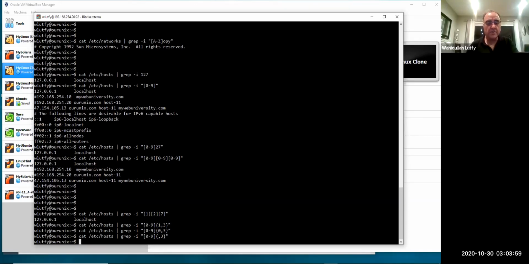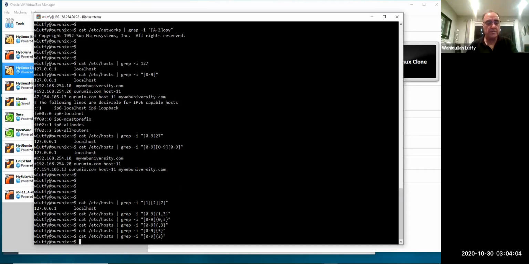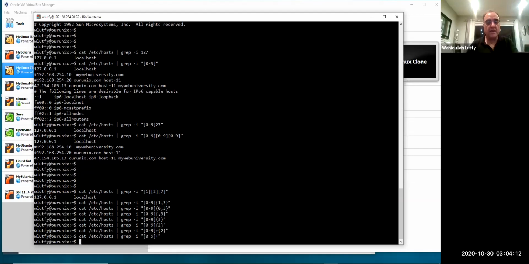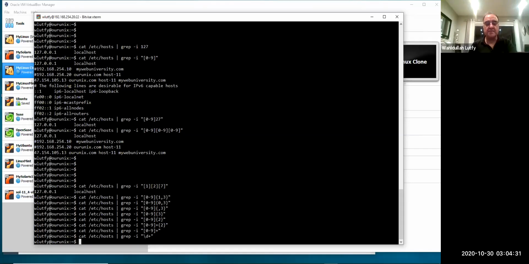Let me try it this way, and then go to 2 digits. And this is not picking up. Yeah, so the combination has to match the number of digits that you're doing here, 0 through 9. I could do \d and then plus. That would pick it up. This is a supporting regular expression. The \d plus would pick it up.